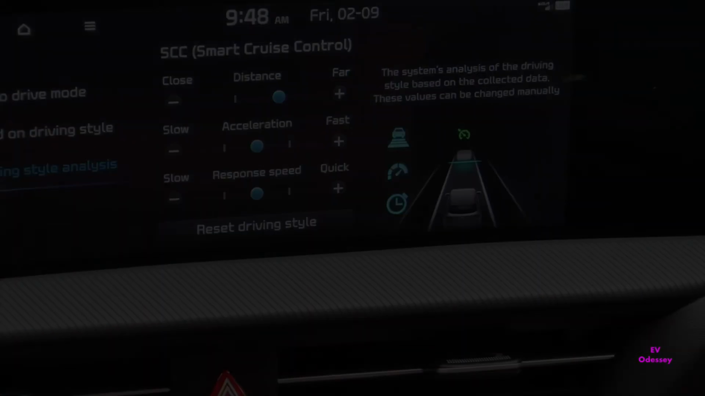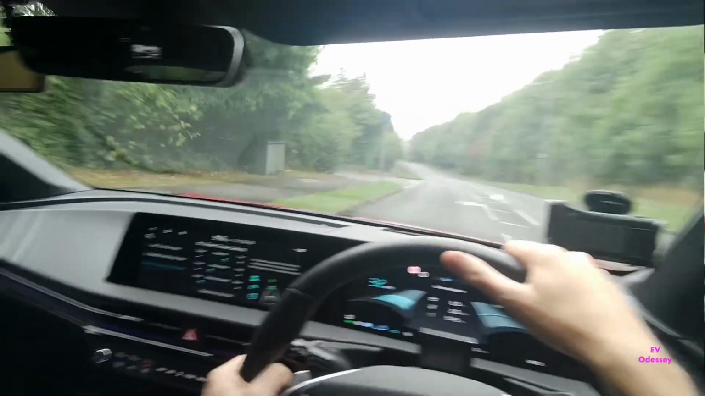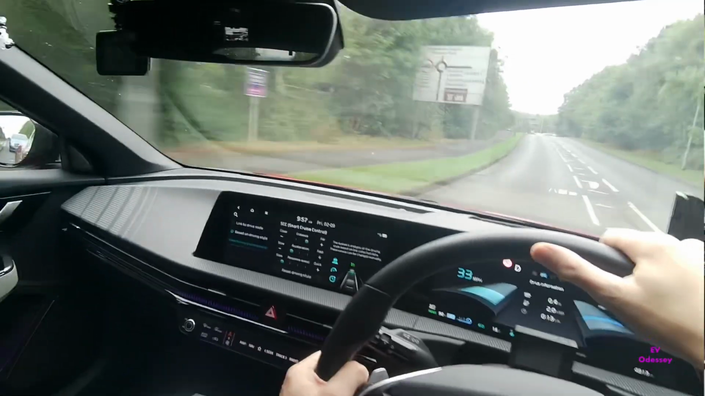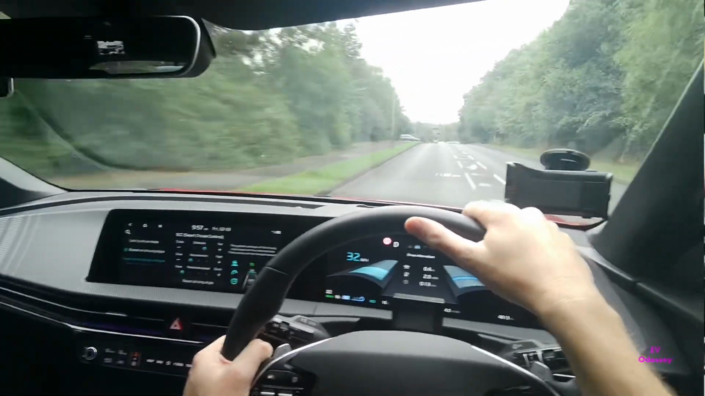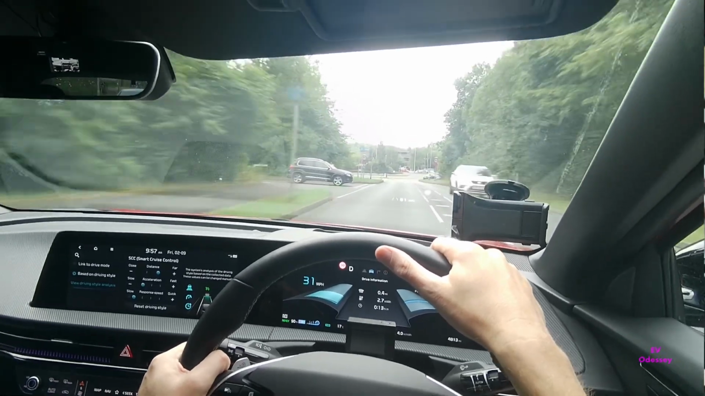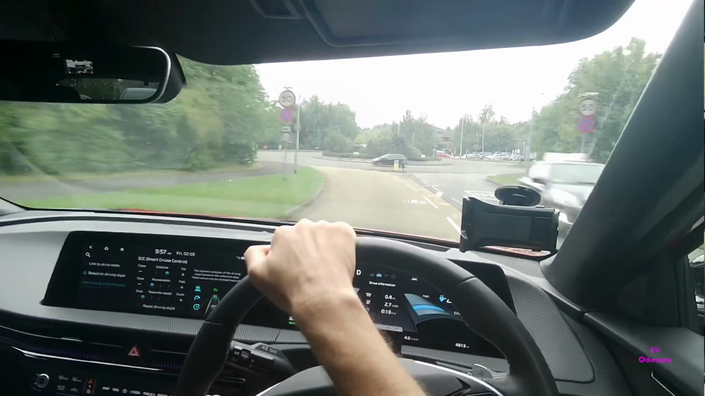Okay, I'm just going to do a quick run up the Burnwood bypass just to see if this changes any of the driving style learnt stuff that I've set it up as, or just learned from before. I'll demonstrate the one definite setting I know moves when you change it on that screen.